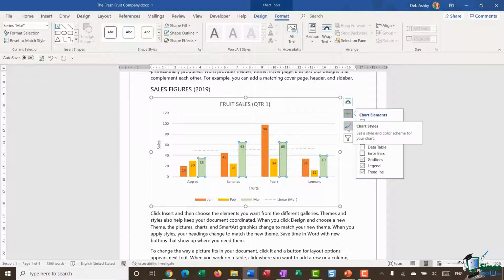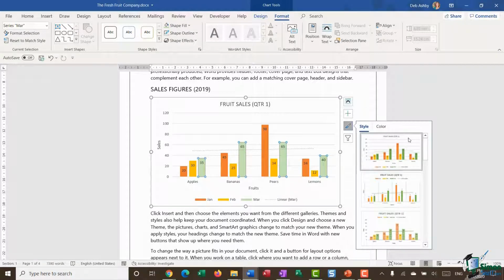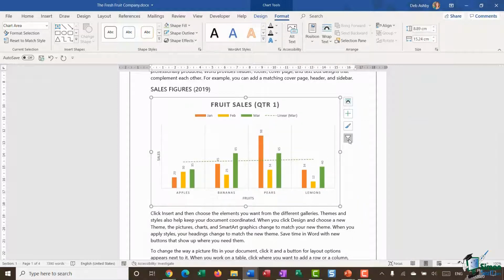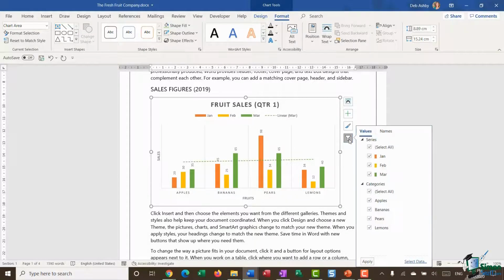I have a button here for different chart styles, so I could choose some pre-formatted styles to apply to my chart. And then right at the bottom, I have some filter options as well. So this is where you can edit what data points and names are visible on the chart.